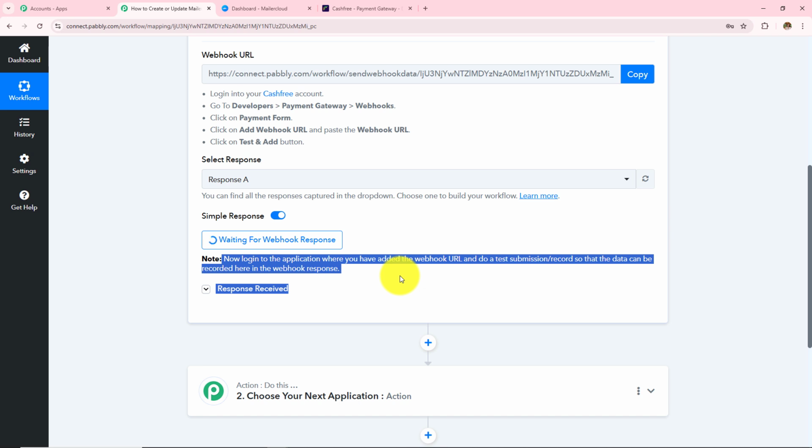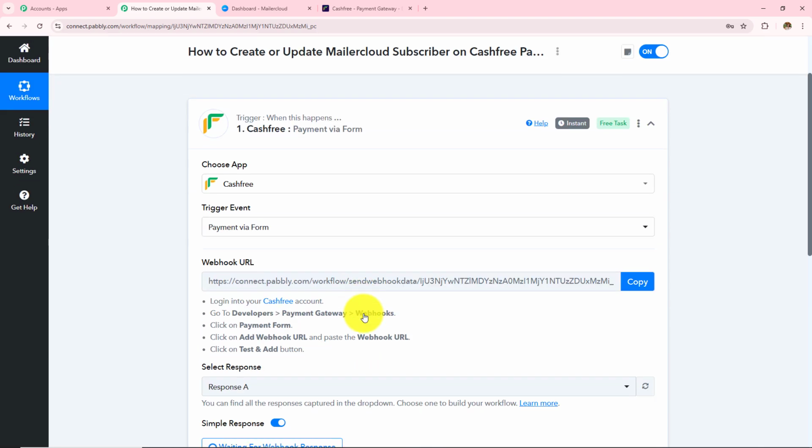do a test payment. For that, I am going to open my payment form in Cashfree, and after the form submission, if the details are captured here in this workflow, this means the connection setup that we have created with the help of this webhook URL between Cashfree and Pabbly Connect, that is successful.